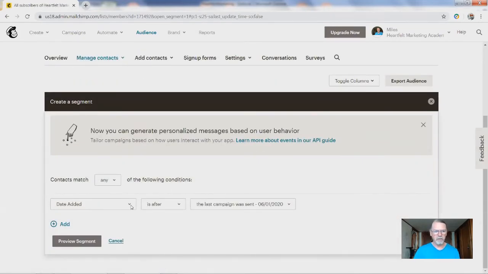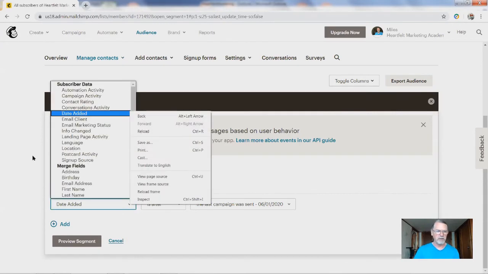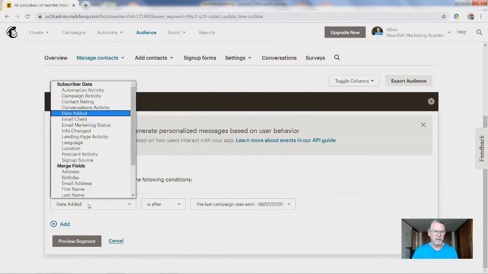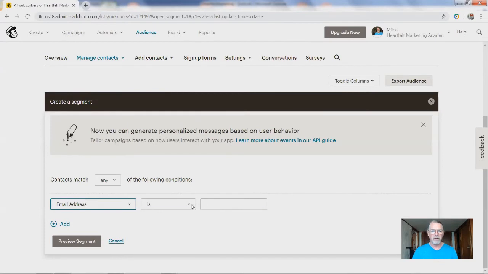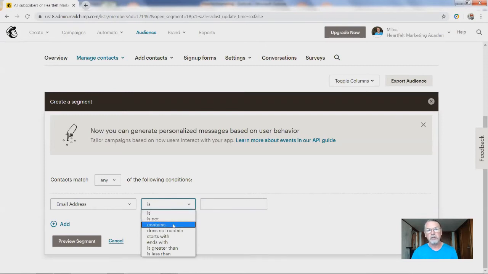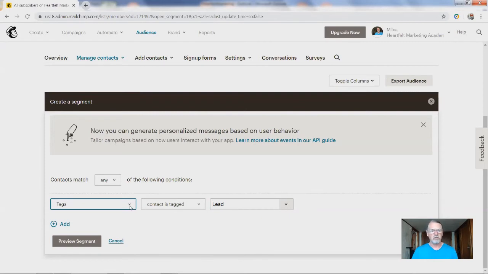And the segment can be based on any number of criteria. So if you just want to send an email out to people who you've added in the last week, you can say date added, all sorts of different things, automation activity, merge fields. So if it's their birthday or if it's a particular email address. So if you want to send an email out to a particular person, you can come in here and create an email which then contains that email address. Or if you want to exclude certain people, you can say is not. But right now we're just going to stick to using tags.